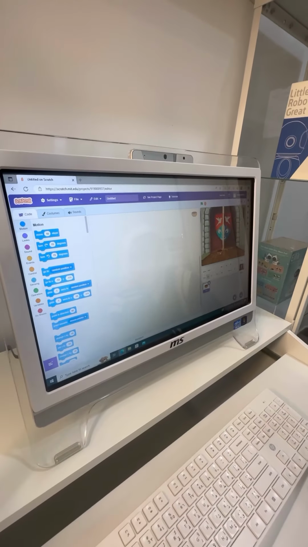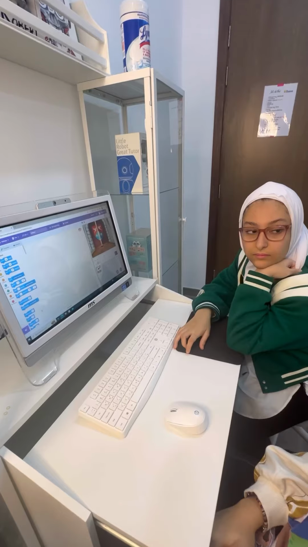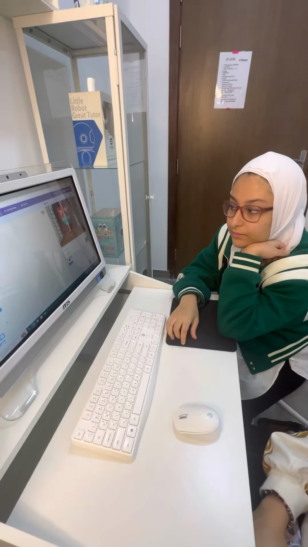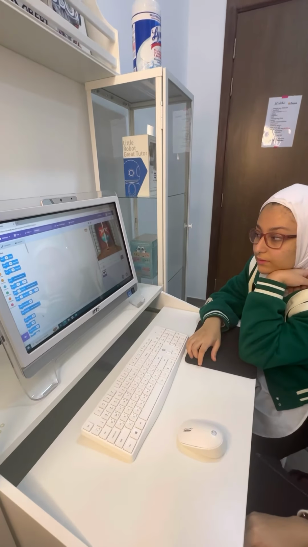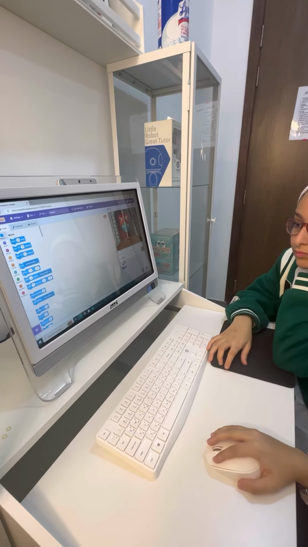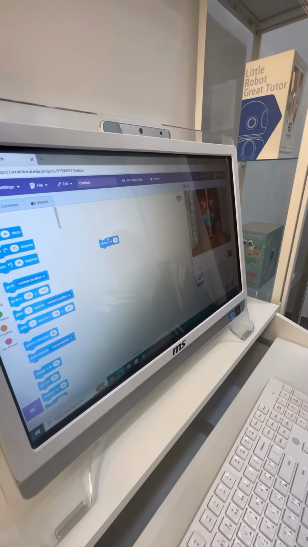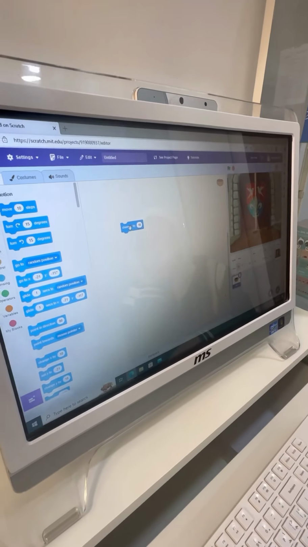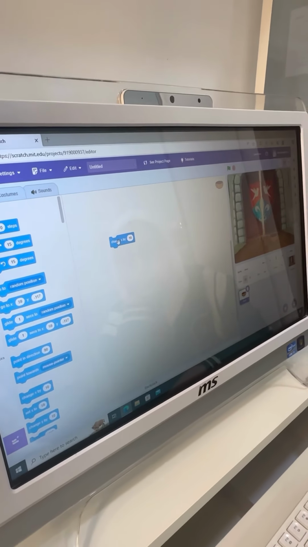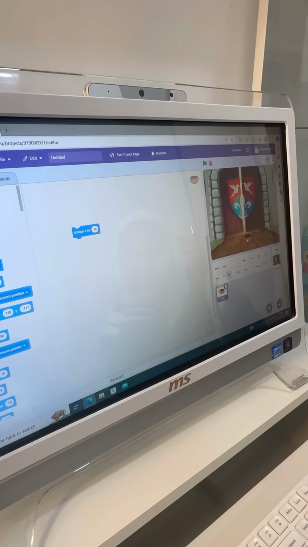Okay, now we're going to be needing to code the bowl sprite. What we need the bowl to do is to move right and left so it can catch the objects that fall from the sky. To do that, we will be using the arrow keys, and to code that, we need to click this block, which is called change x by 10. Can you tell me what happens when I press this button? It's moving. Yes, it's moving to the right.